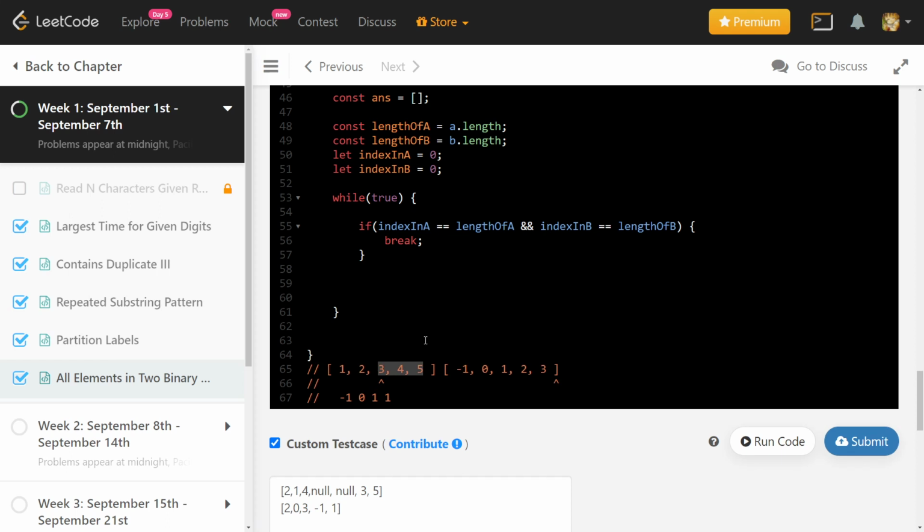into the answer, right? So I'll just repeat: when the pointer in any of the arrays has reached the end, then we know that there is no more candidate from that array. Then we can just append the remaining portion of the array in which the pointer has not reached the end to the answer, right?